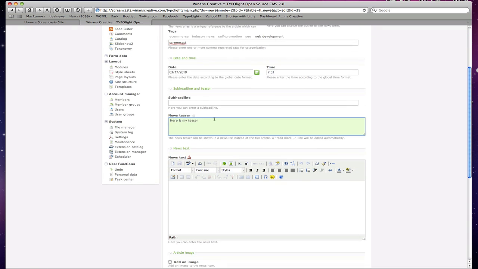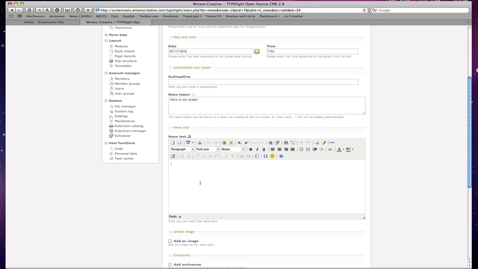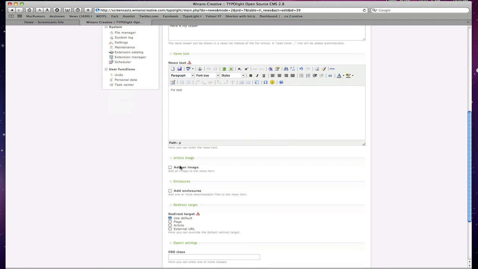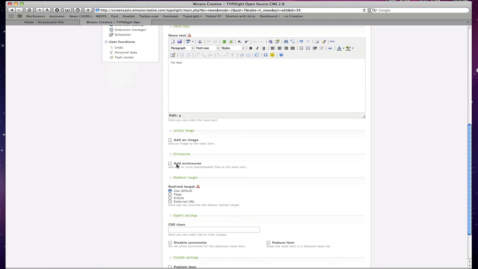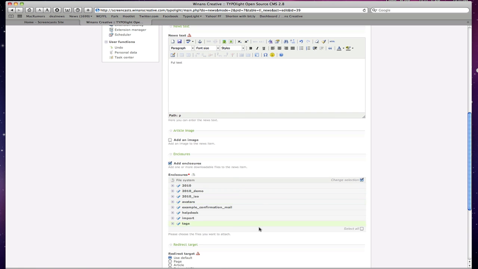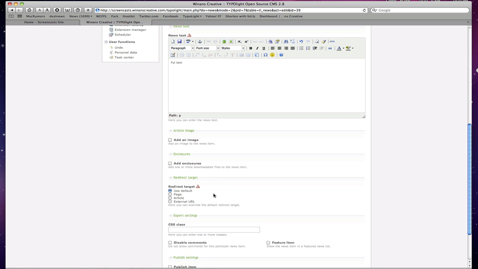This is what gets displayed in the listing with a read more link if you'd like, so that you don't have to list the full blog post, and then it can jump to the full text. So we're going to add the full text down in this text area down here, and we have the ability to add an image, add enclosures or downloadable files that you've uploaded to the site, and be able to select those from your file system.